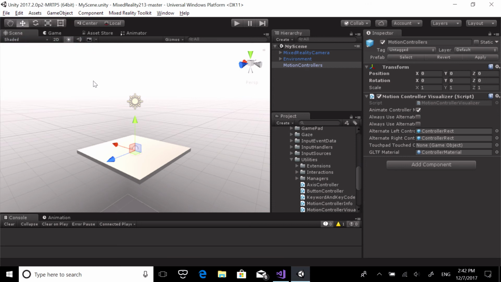Click play, and in your headset, you'll be able to see the scene with the motion controllers, the detailed animations for button clicks, thumbstick movement, and touchpad highlights.